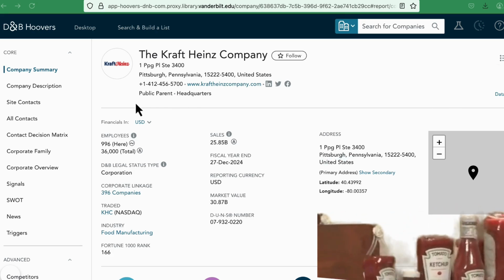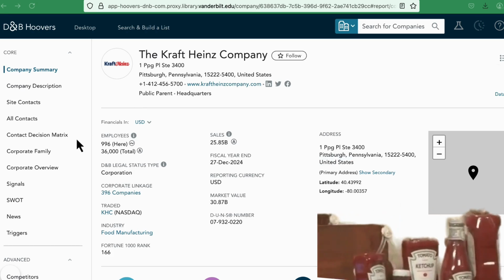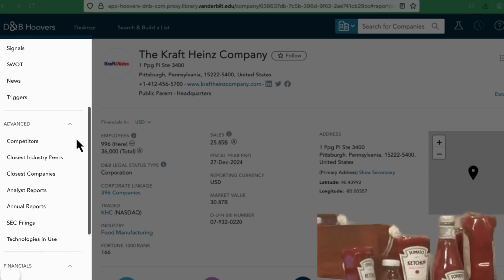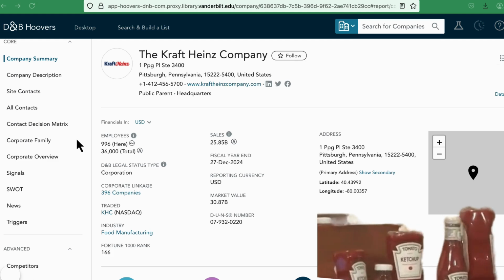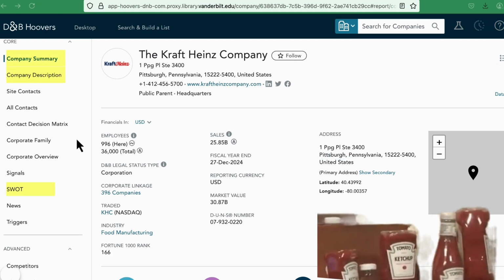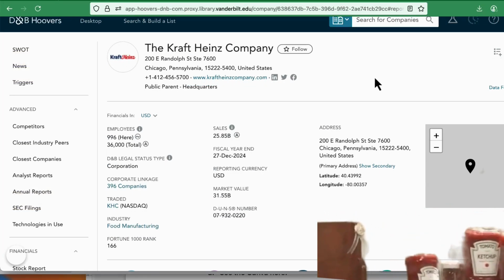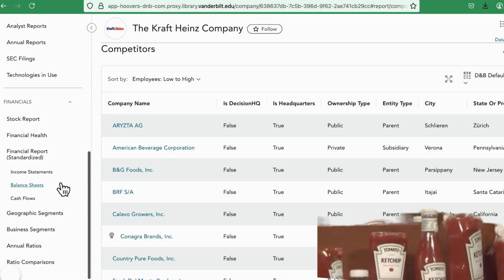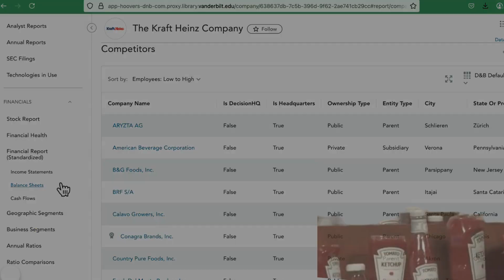If you look at the left-hand side of the screen, you'll see that the company profile is divided into 3 sections: Core, Advanced, and Financials. Under Core, areas that you may want to take special note of include the company summary, the company description, the SWOT, and the news section. Under Advanced, note competitors and analyst reports. Finally, under Financials, you can see information like the financial health of the company and business segment.